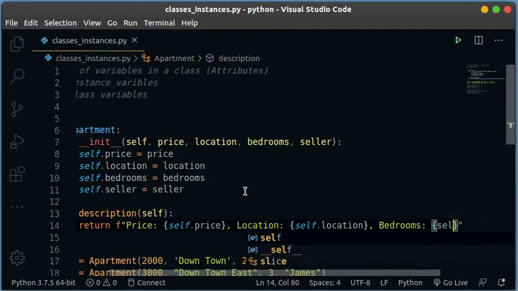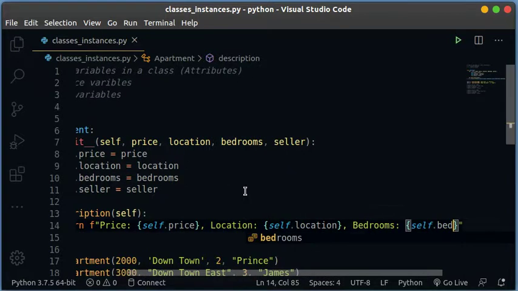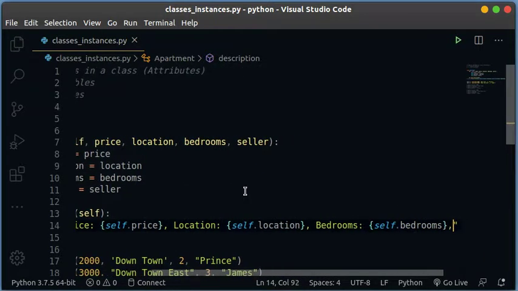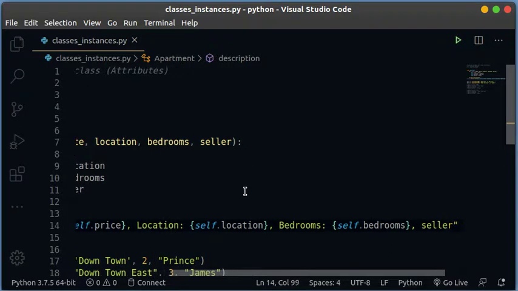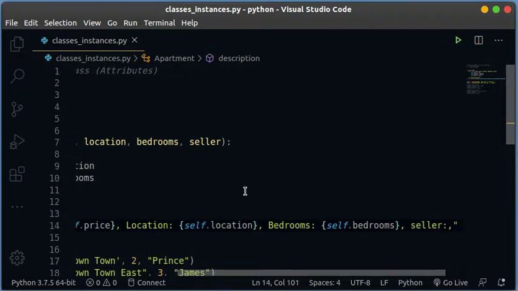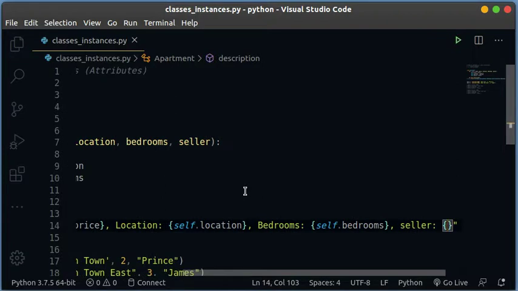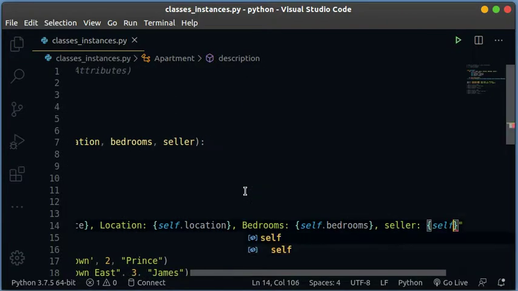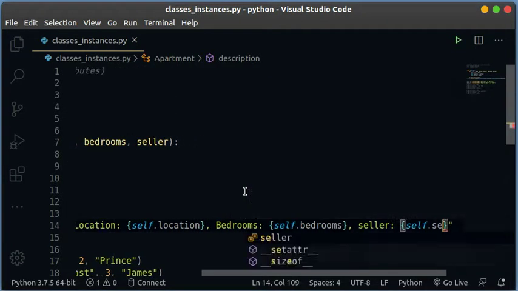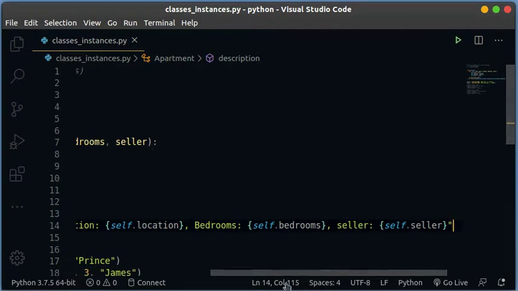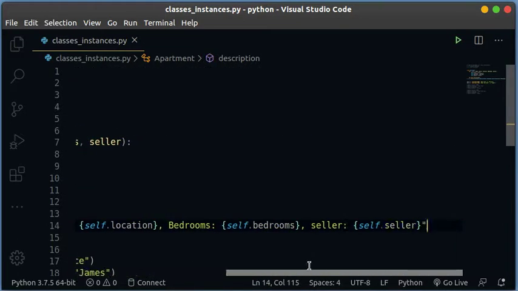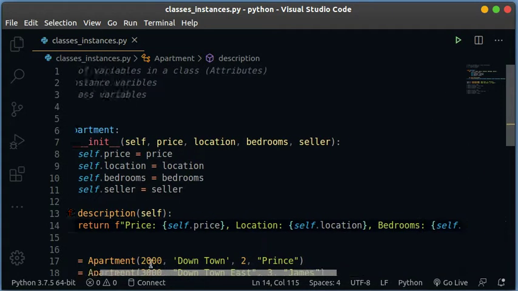And here will be self.bedrooms, and then one thing we have is seller, and this will be self.seller. Okay, so now we have everything ready. So let me just save this. I know it's a bit long, but just bear with me.